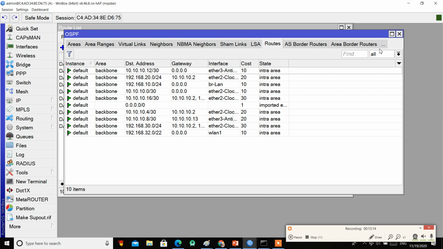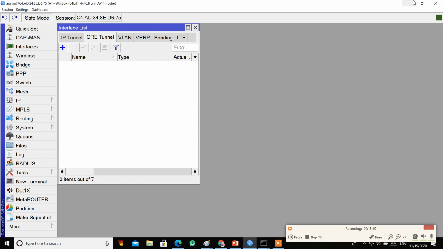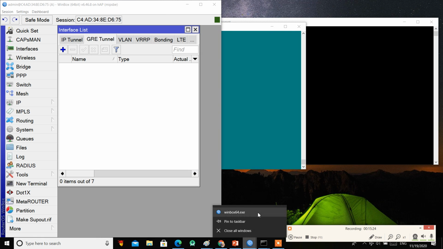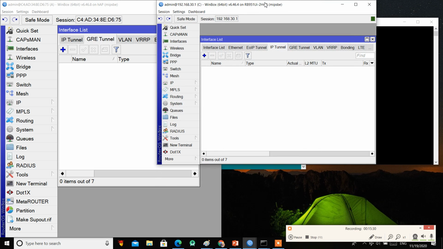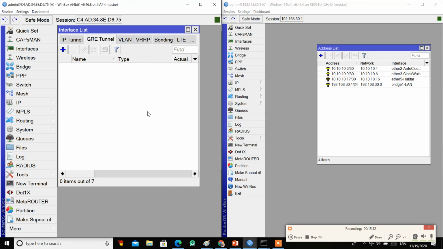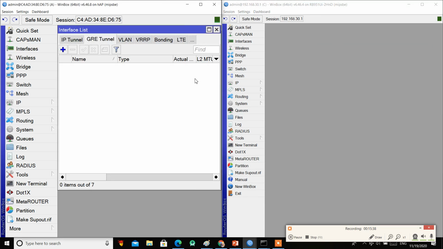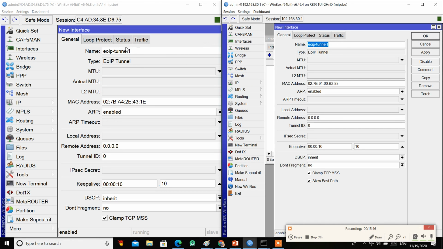Okay, listen to me please. Now we are going to run our EoIP. I run Winbox and connect to router C. At first, I have to create my tunnel. Go to interface, open EoIP, hit the add button, EoIP to C. As you can see, there is a MAC address.